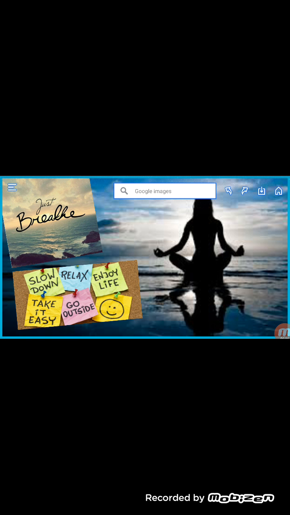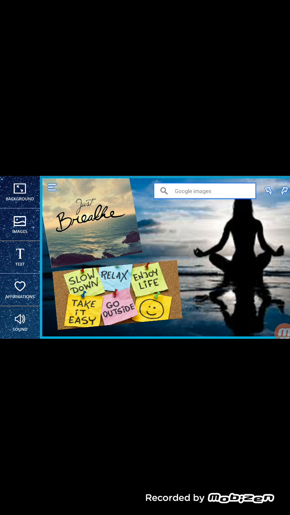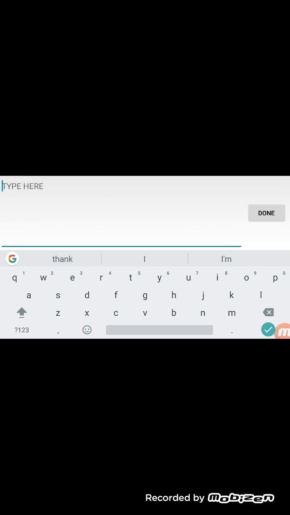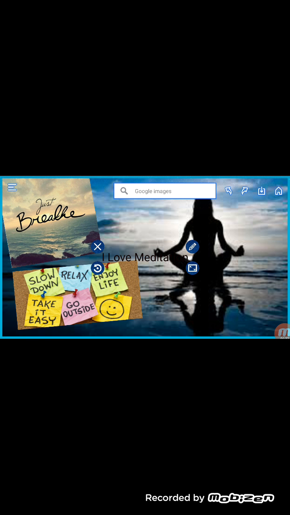Okay, and now we'll go back into the menu, clicking on that horizontal line, and let's go into text. And this will give you an open text box. So in this case, we're going to say, I love meditating. I love meditation, let's say. And click done. And this will give you your own text box. So in this case, it's basically kind of the same thing.